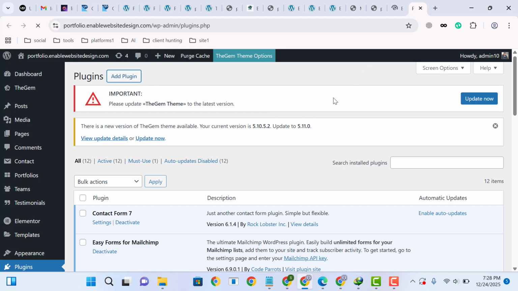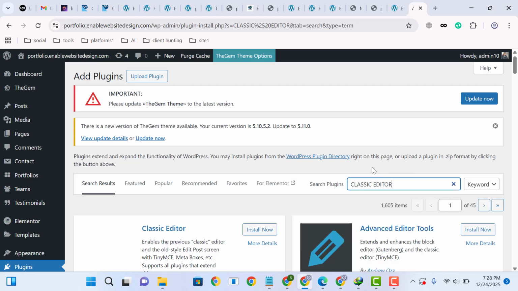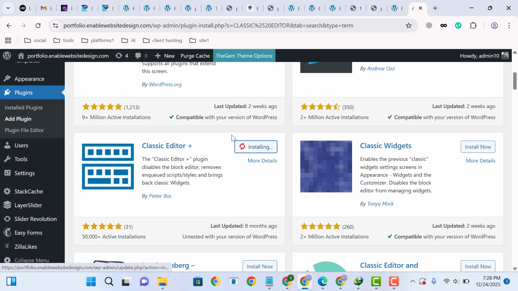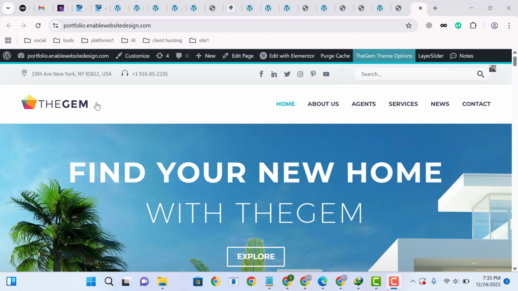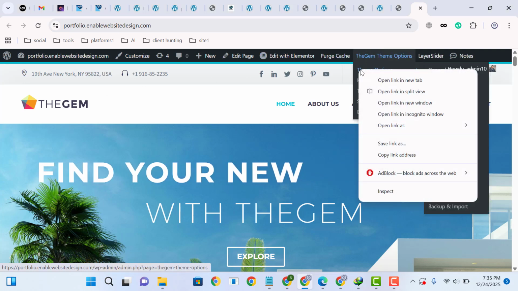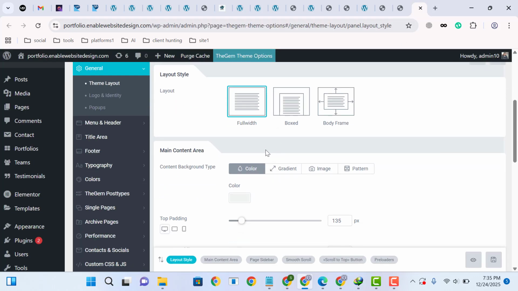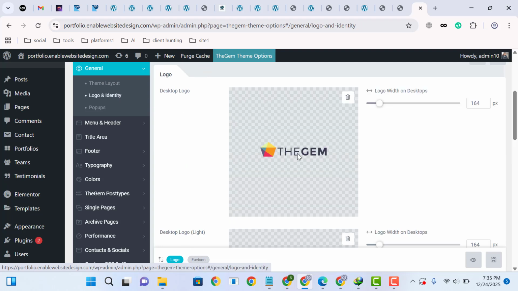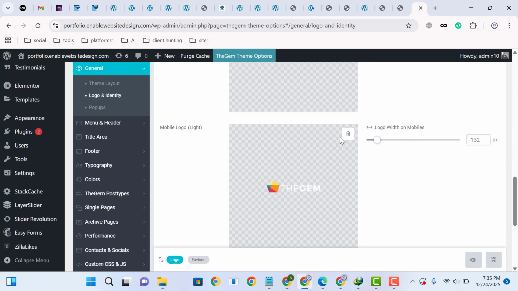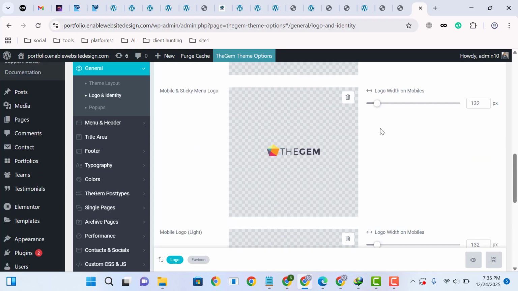You can also install one of the plugins. Click on add plugin. You can use this plugin, classic editor. This one is the plugin that you can install. And if you want to change this logo in your theme, then simply you can go back to the theme options, click here, and here you can see logo and identity. Simply you can remove this logo and upload your own logo file. This one is for the mobile logo, and also you can select the logo width.